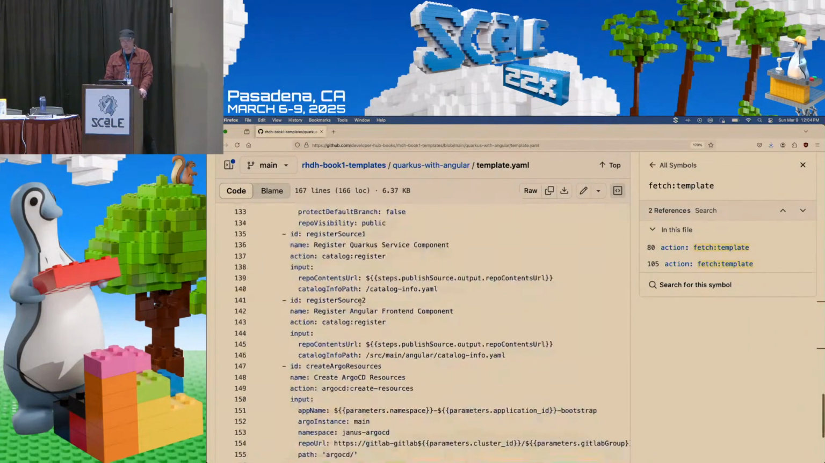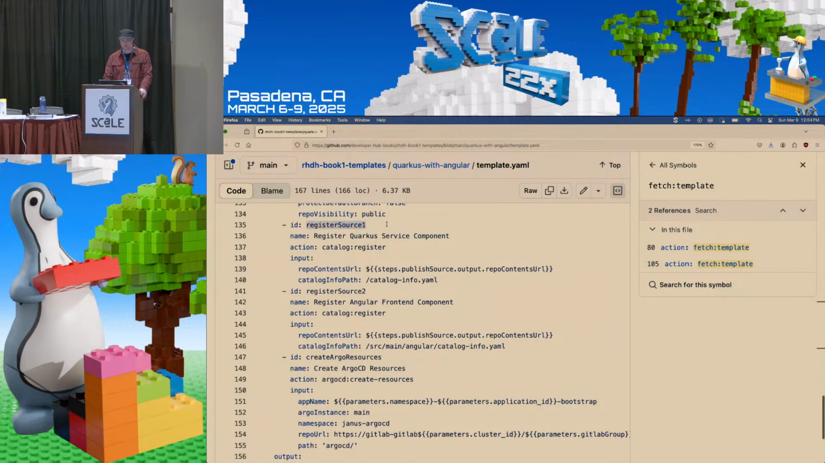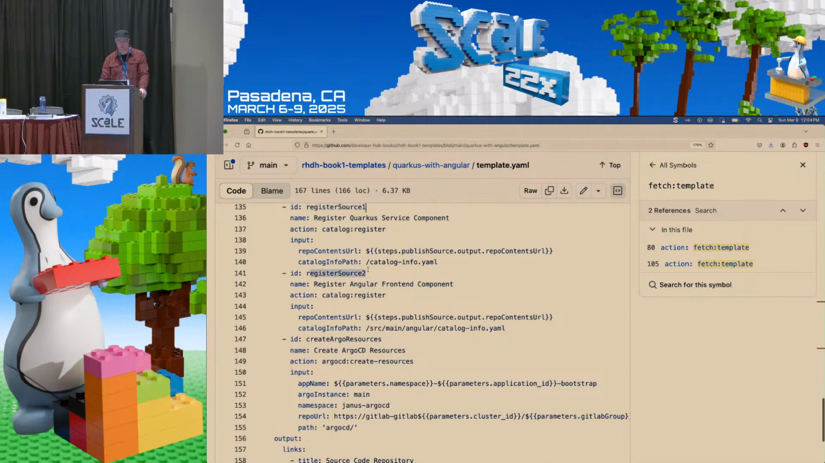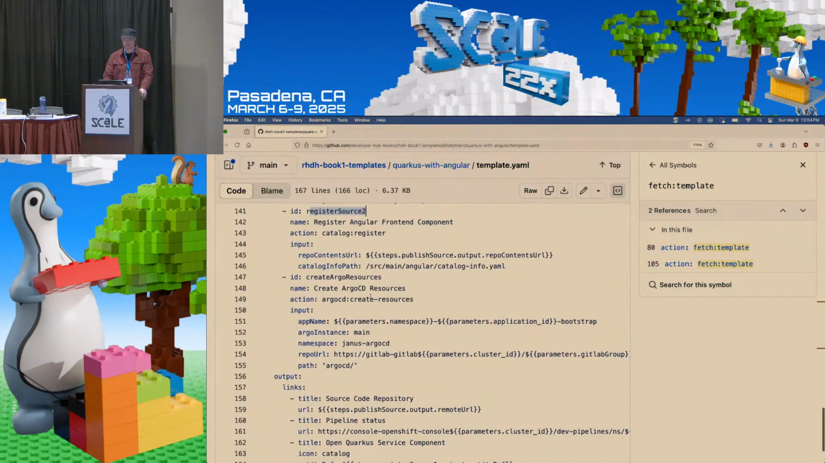Once that's published to GitLab, we'll end up with some new source code that we can register into Backstage. So the source code repo should get registered, and we actually have two that get registered since there's a Quarkus and Angular component.